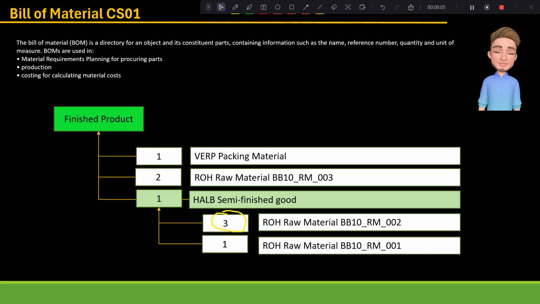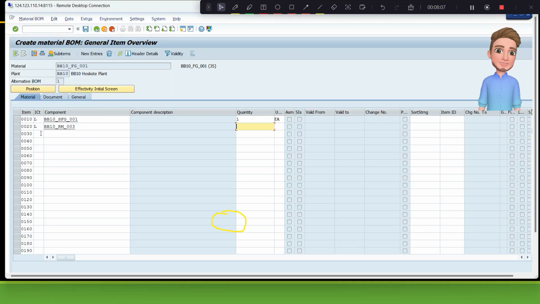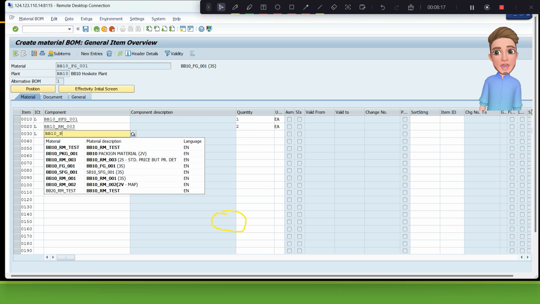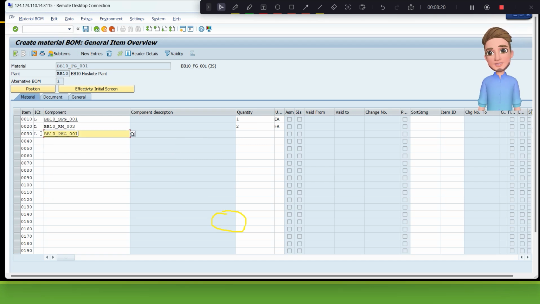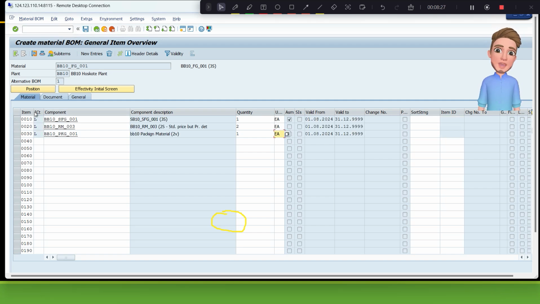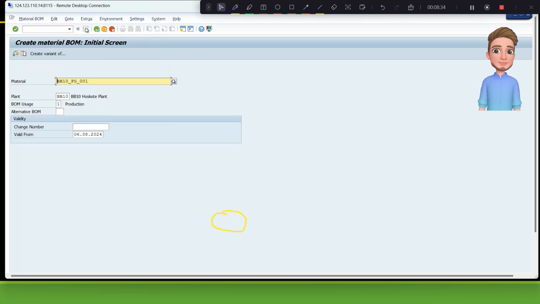So I said we will use how many units? 2 units. So 2 units of this. And then we said we will use packing material BB10 underscore PKG underscore 001, just 1 unit of packing material. So enter, that's all. So now this is your multi-level BOM because you are using a component which has its own BOM. So now I will click on save. BOM is created. Now for this FG, let me go and display.